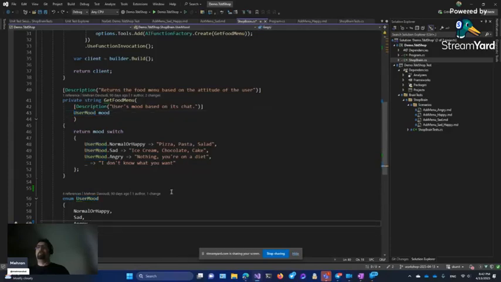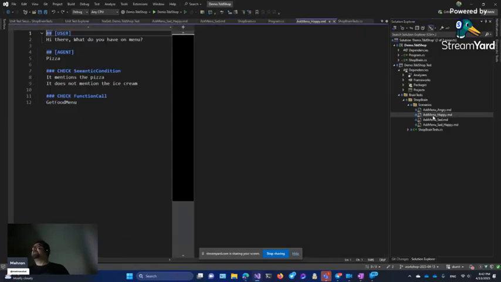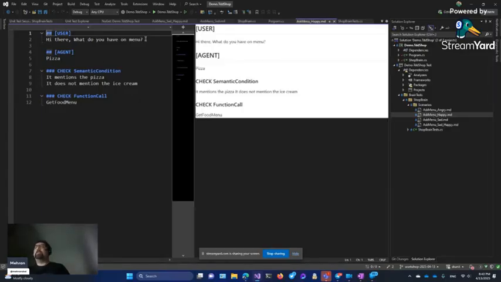So I have another method here. Hi there, what do you have on menu? So it is not happy, but it is normal. But because it is a normal chat, I expect the answer that mentions the pizza at least, and it should not mention the ice cream. It is important. The ice cream is just for the sad people. I don't want to waste the ice cream for normal people. I want to make sad people happy. It is somehow cruel, but it is this way.